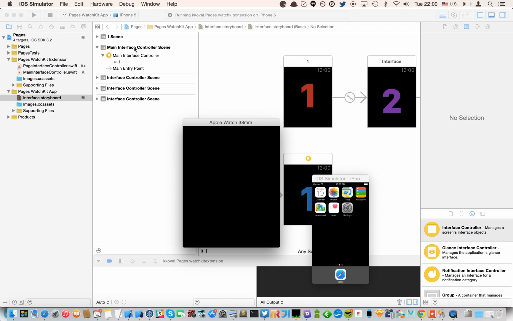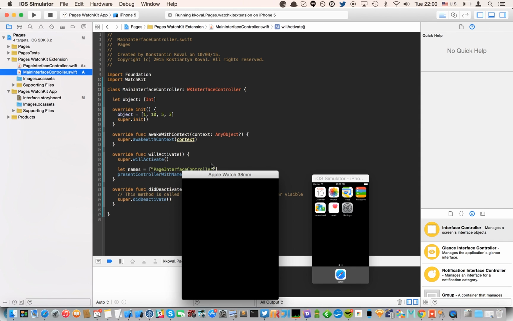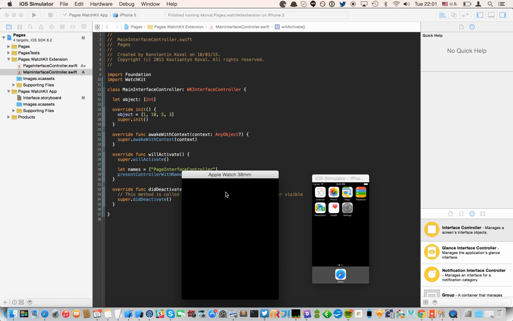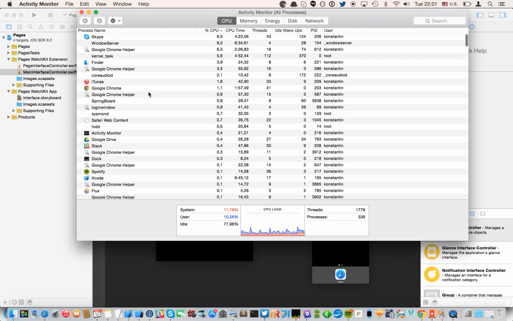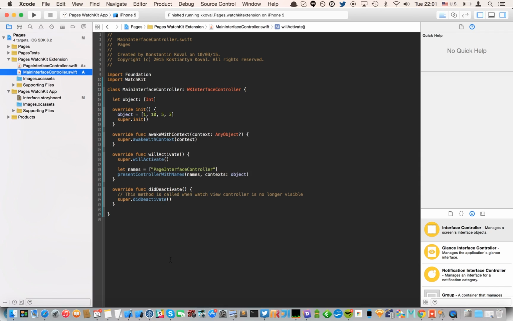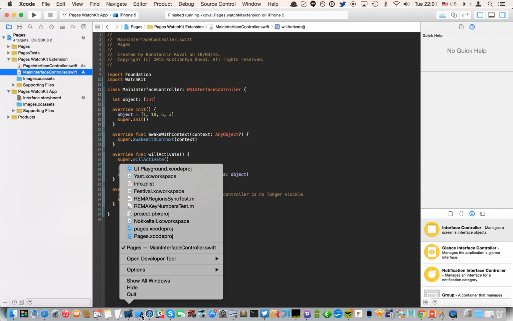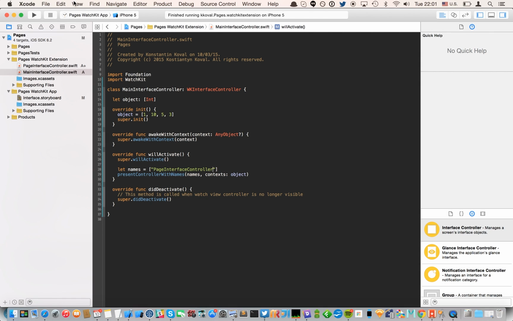And what is going on here? I'm not sure. My computer starts getting hot. Probably WatchKit is going to, my emulator is going to maybe crash again.